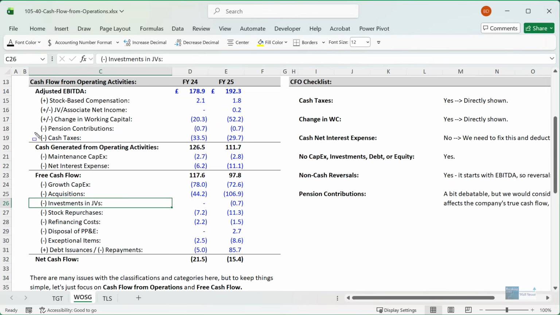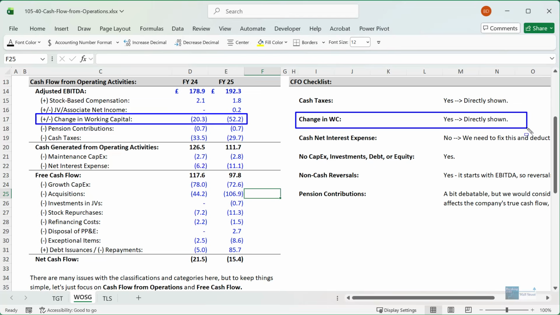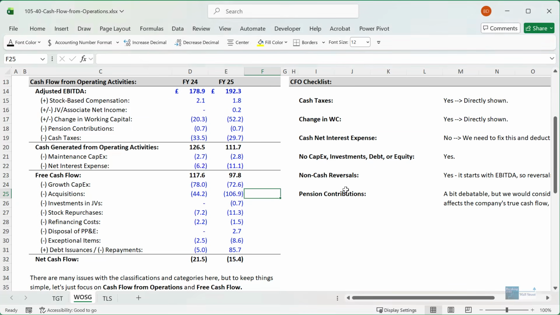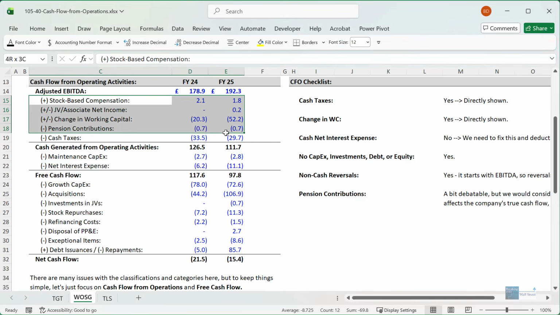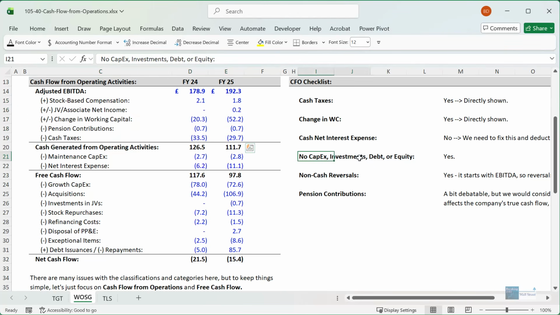The cash taxes are directly shown right here. They label it cash taxes, so that part of the checklist is fine. The change in working capital is also shown directly here, so we can check off that item on our list. That's in here, so that's fine. The cash net interest expense, though, is problematic. And for some strange reason, they are deducting this below the cash flow from operations line, and they're counting it toward free cash flow, but not cash flow from operations, so we need to fix that. There doesn't appear to be anything related to CapEx, investments, debt, or equity here, so there are no issues there.